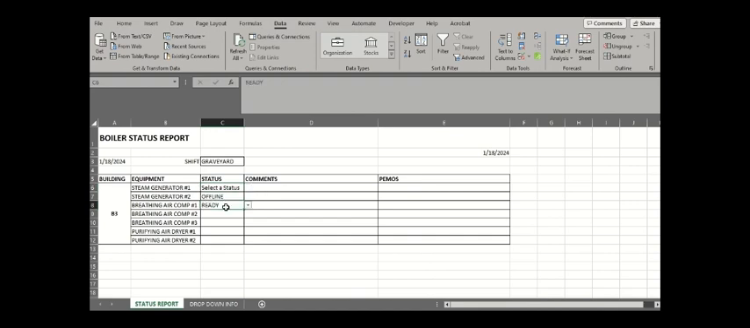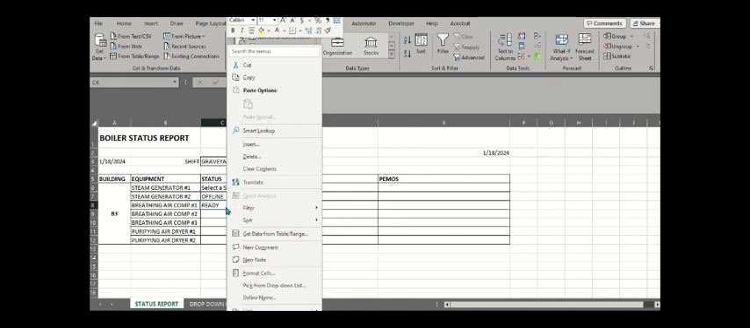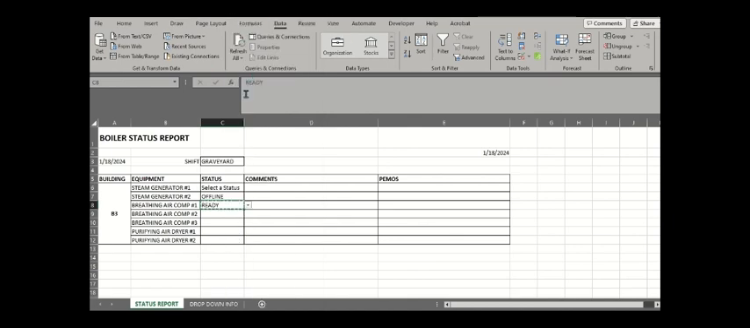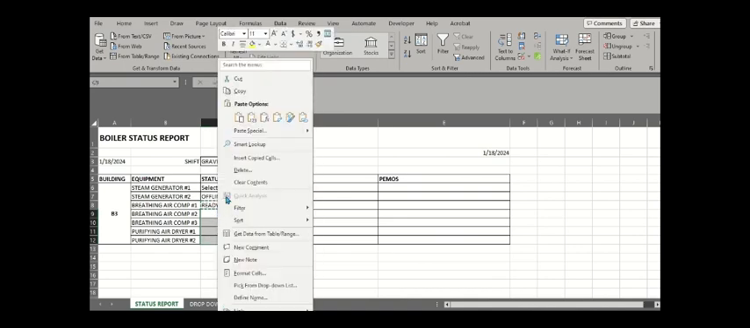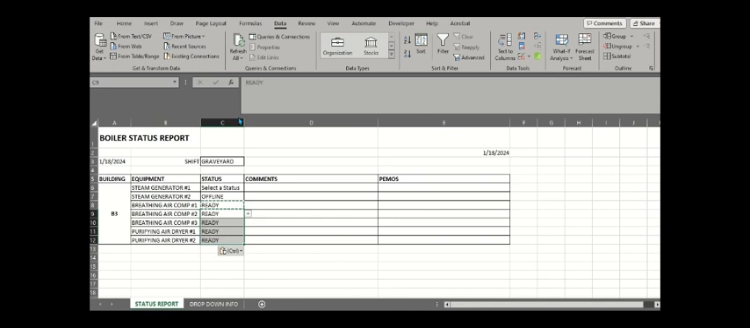Select the cell containing the drop-down you need. Right-click the cell and choose Copy. Select or highlight the other fields where you want the drop-down. Since you've already copied the drop-down to the imaginary clipboard, right-click and choose Paste. That's it. You did it.